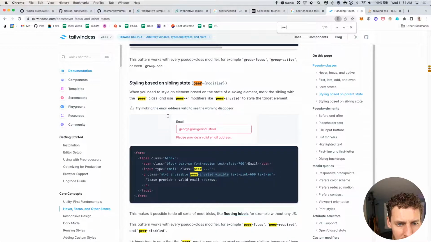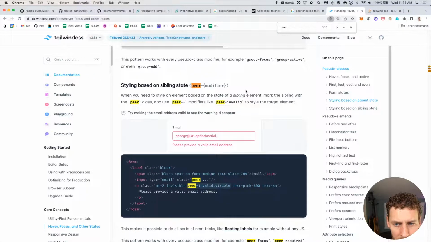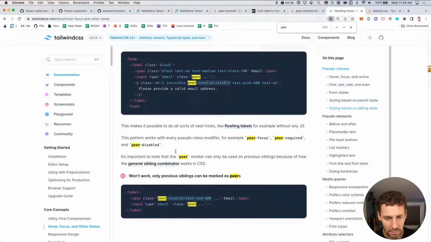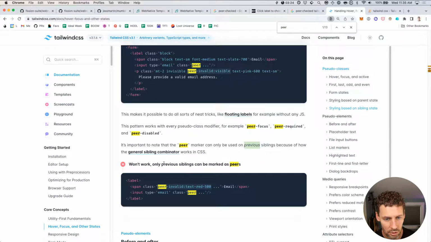All right. When you need to style an element based on the state of a sibling, it has to be a sibling. So we do have to reorder this, I think. Yep. That actually makes a lot more sense. It's important to note that the peer marker can only be used on previous siblings because of how the general sibling combinator works. So only previous siblings can be marked.